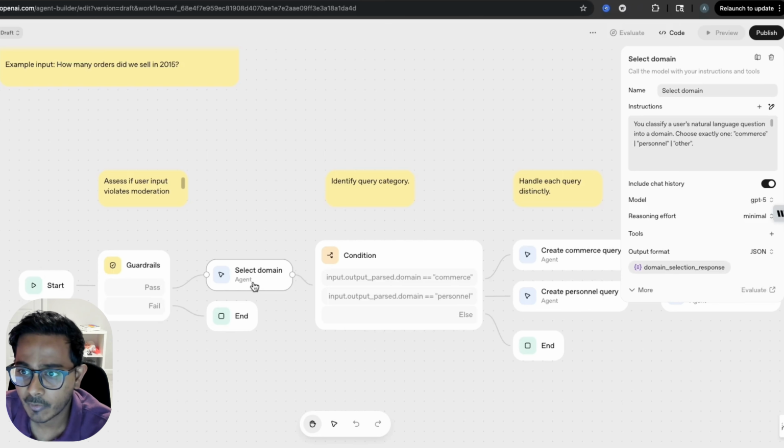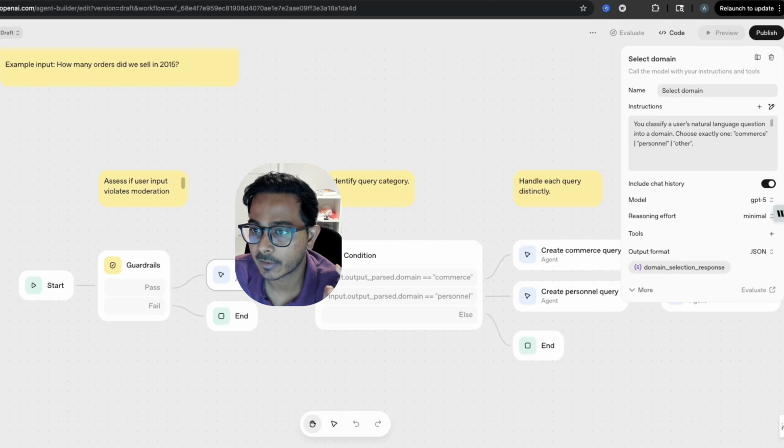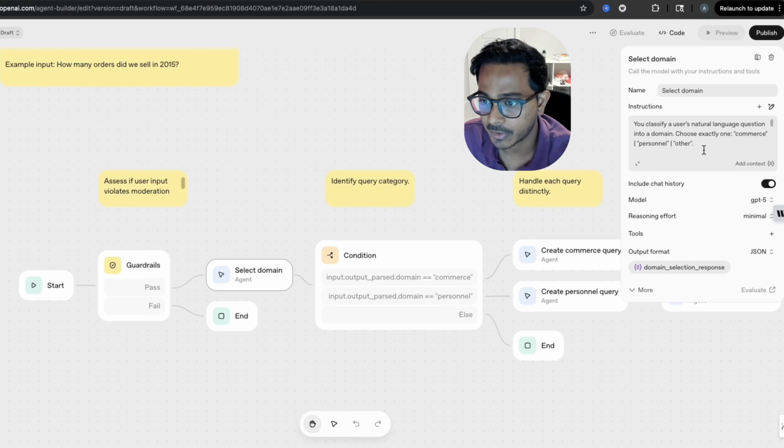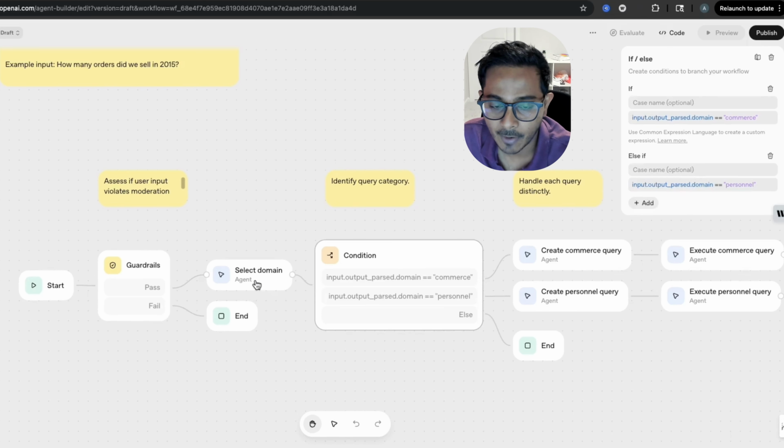And then I would use a classifier. I would use an agent which takes these instructions and, based on the user's question, classifies the question and throws it into two different domains. If the guardrails pass, that's when this agent picks it up, and if the guardrail fails, it ends. Then there is an end node. Let's just say the guardrail passes, the agent picks it up, and it goes to this condition here.